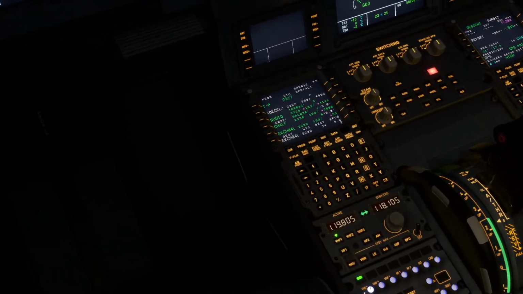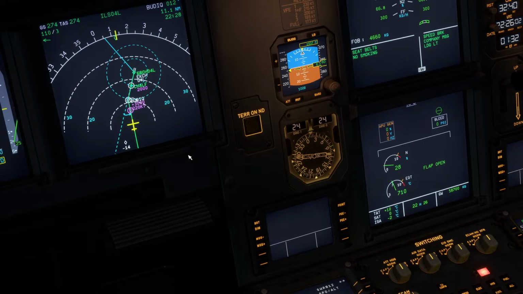Swiss 812, descend 3,000 feet. Descend 3,000 feet, Swiss 812.